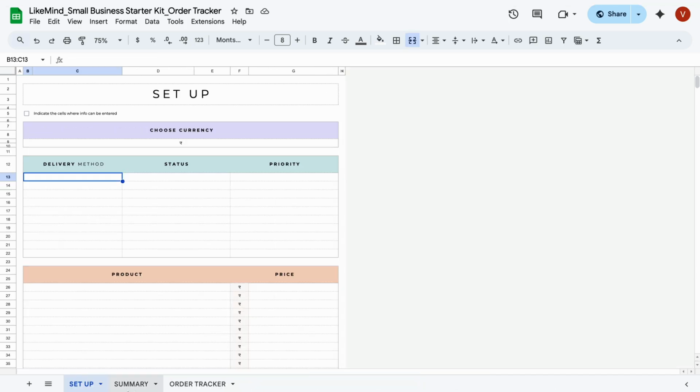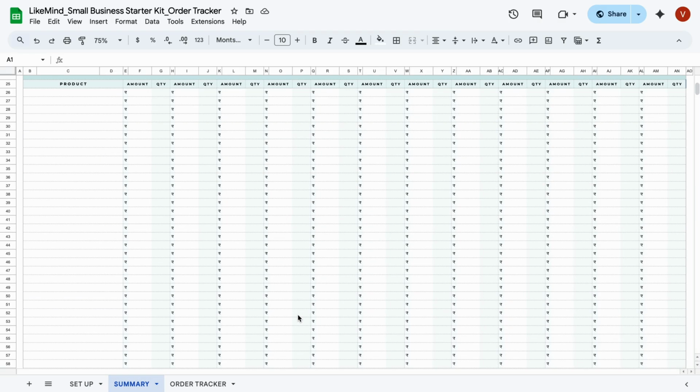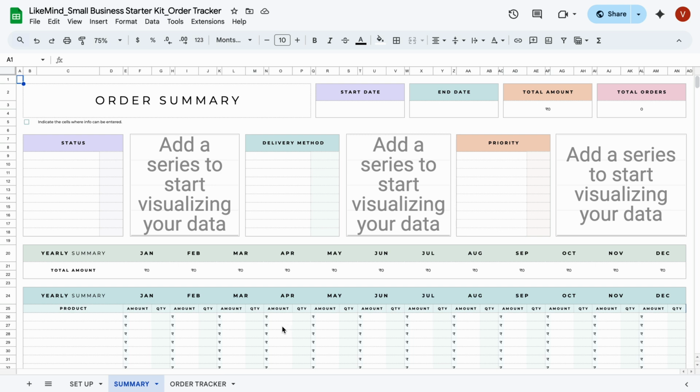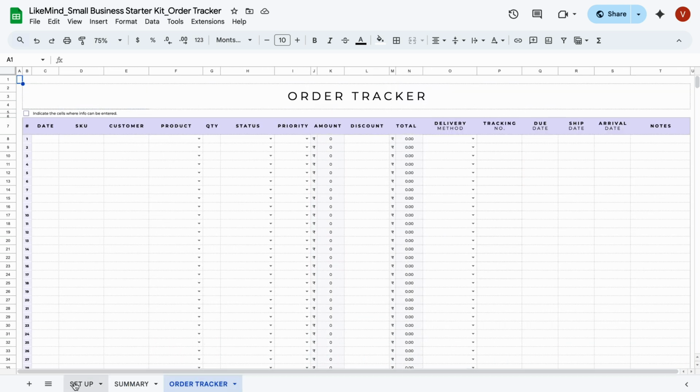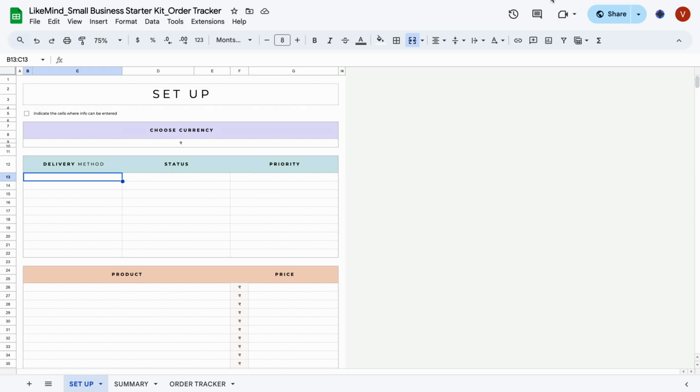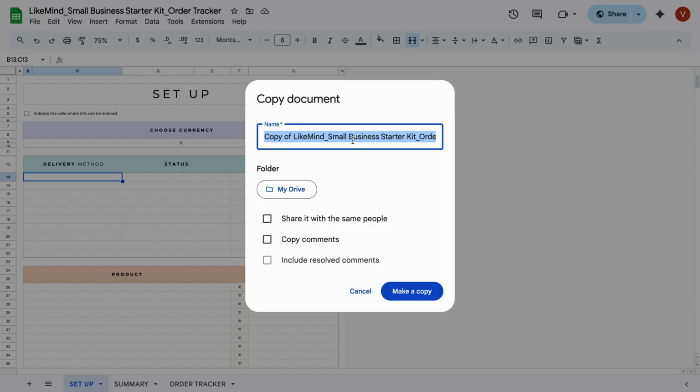Next, we have the order tracker. Now this is great to keep track of all your deliveries, all the orders, and check all the statuses. Again, this sheet is in view only mode. It comes with 3 tabs. So the first thing that you have to do is go to file and make a copy, rename it however you want, and then it's a personalized and custom tracker for your business.